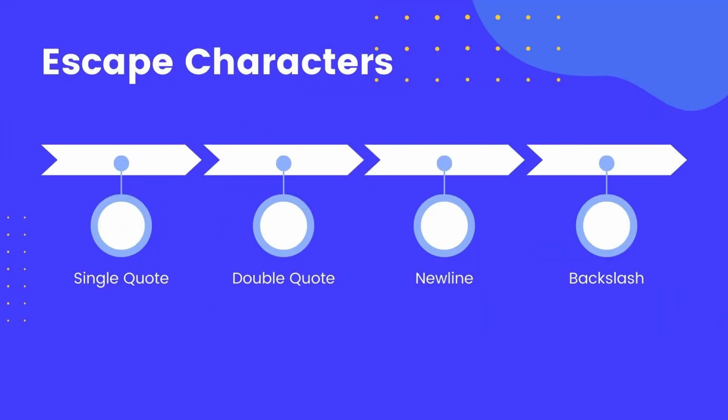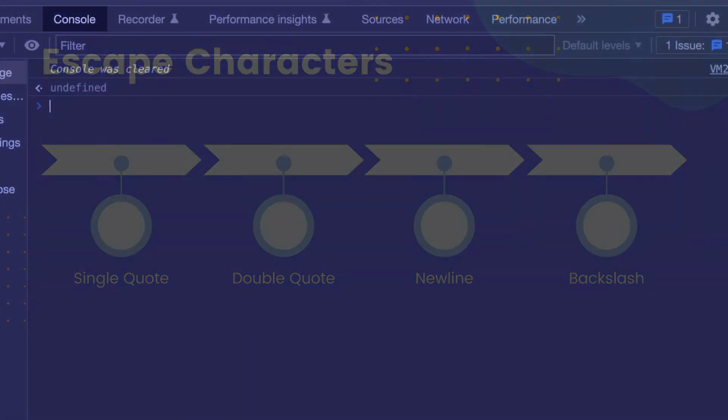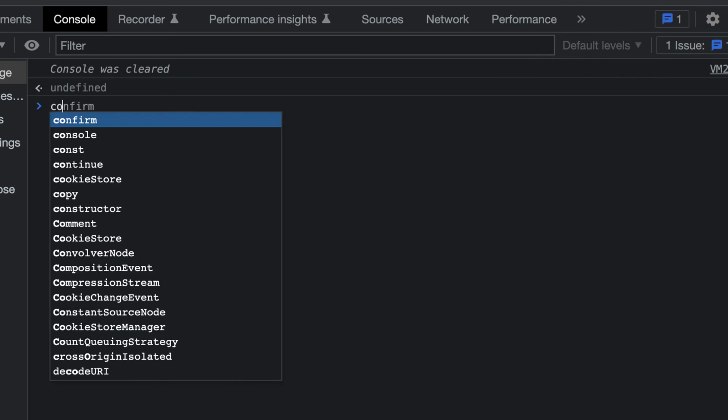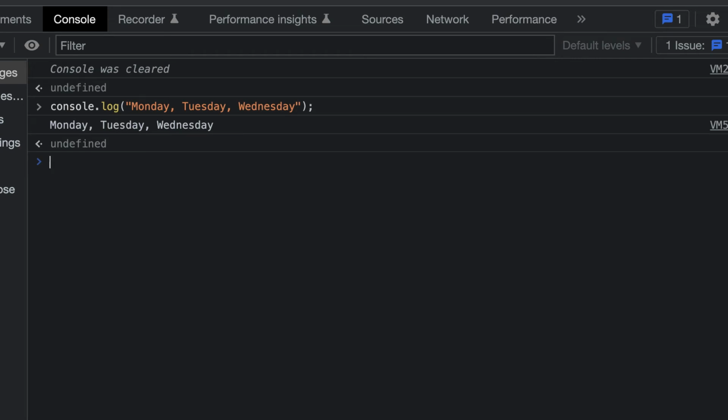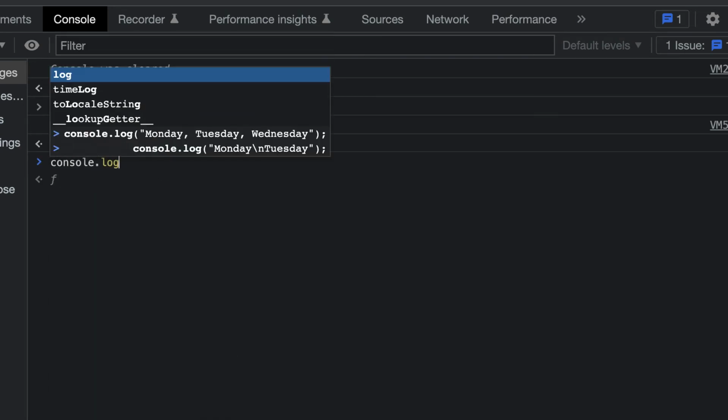When you want to break up your string over multiple lines, one option available to us is to use the newline character. We place this where we want the new line to appear. Let's look at an example. We'll create a string with Monday, Tuesday, and Wednesday. This is great and works as expected, but what if we wanted to put each of these words on a new line? In this case, we could use the newline character.